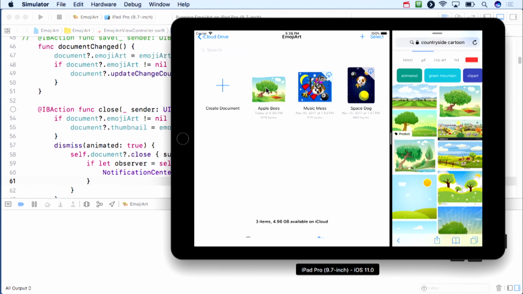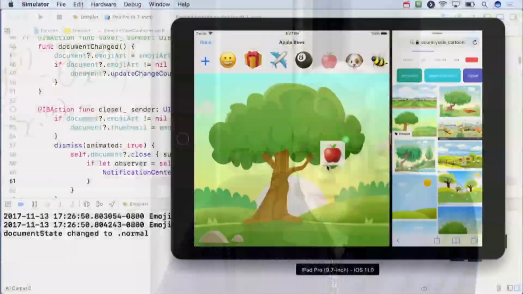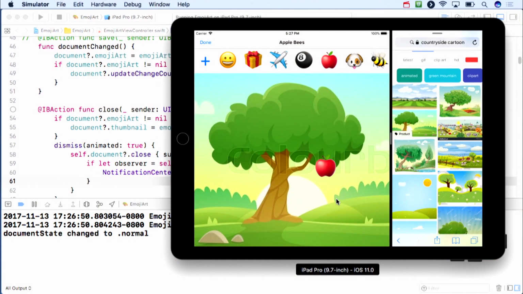So I'm going to open our Applebee's. Here's our Applebee, and look, document state changed to normal, right? Because we opened the document, now it's in normal. Now, how about putting something in here, maybe an apple, something like that? Now, what's going to happen to the state right now?